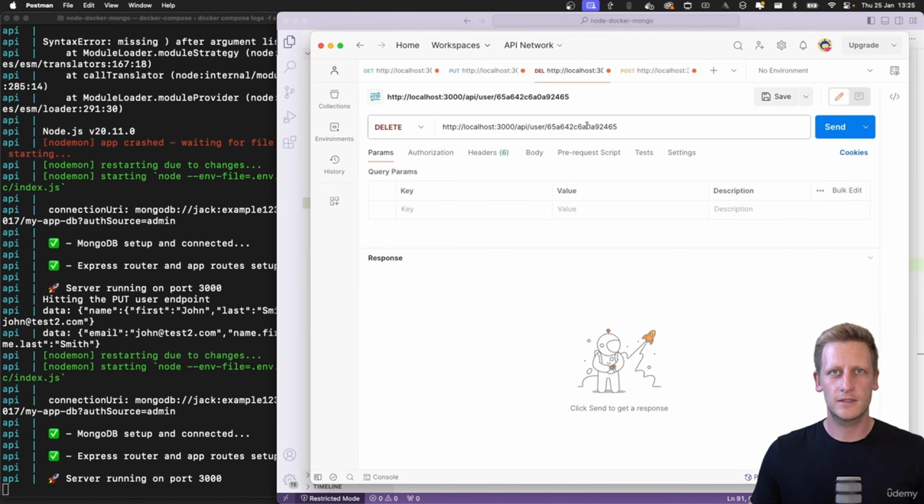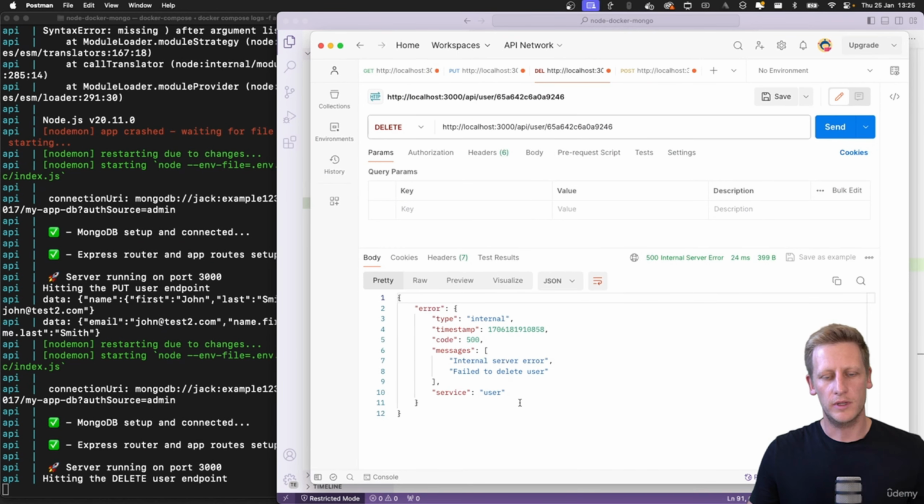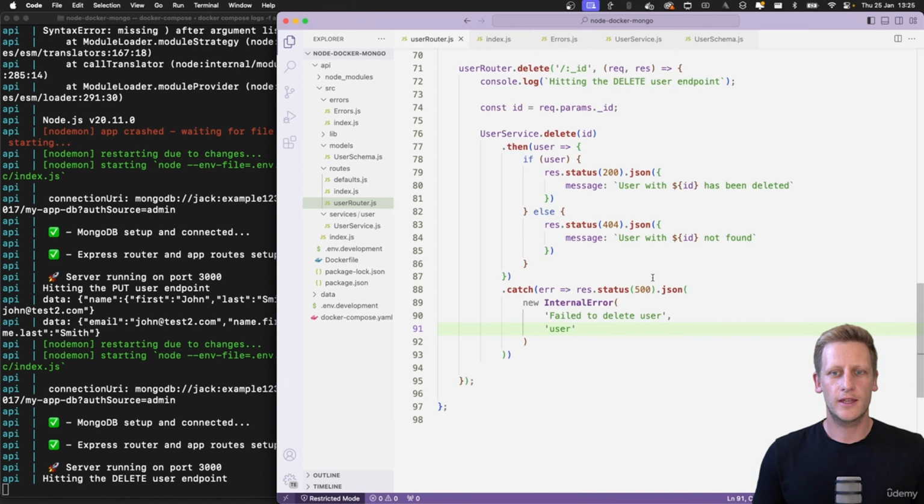We can go test this delete method, just put in a weird ID, hit send, we get our 500 back with a nicely structured error message, and it's saying it's failed to delete the user. All right, so that's it for that quick refactor. A nice short lesson just to implement the internal errors on the other request handlers.